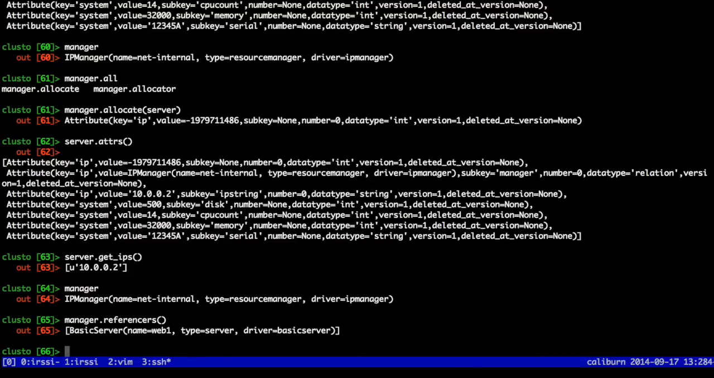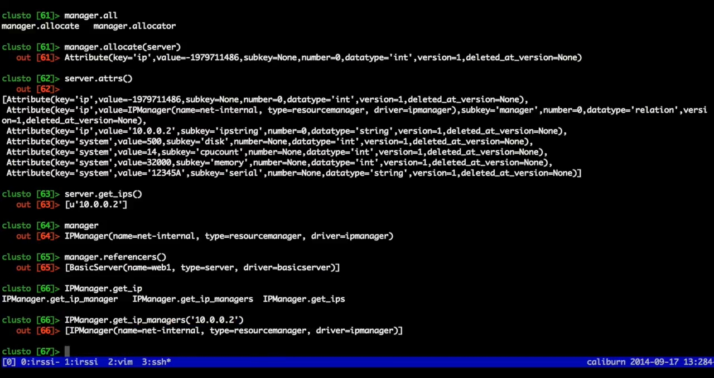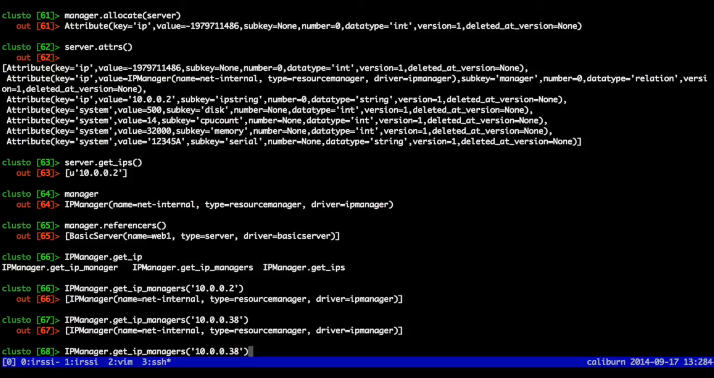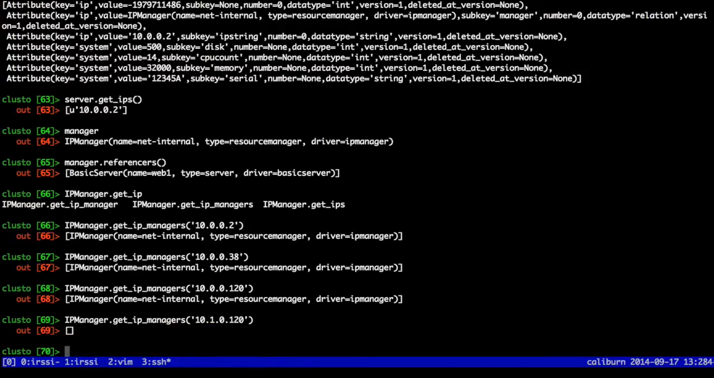Now, let's say you're writing a script or something and you have an IP and you want to figure out what IP manager that belongs to, right? So there's this class method on IP manager that's basically get IP managers. Don't ever use the non-plural one, for reasons. And that'll tell me that this IP manager is responsible for that IP. Now I can ask for any IP in the subnet, whether it's assigned or not, and it'll tell me this is the IP manager for it. And if I ask for a different subnet, then it's going to tell me there isn't an IP manager for that. Get IP managers, really cool.